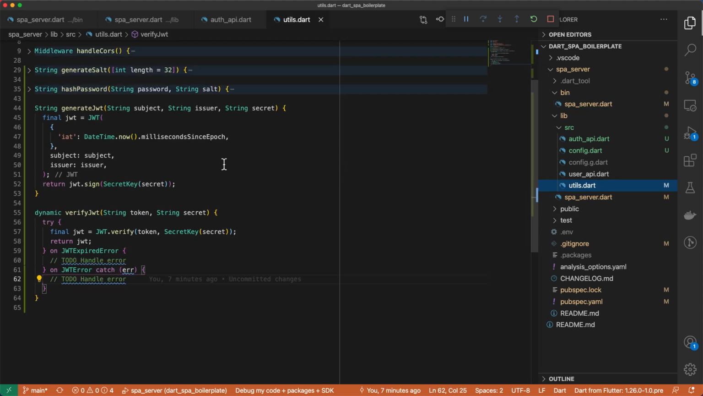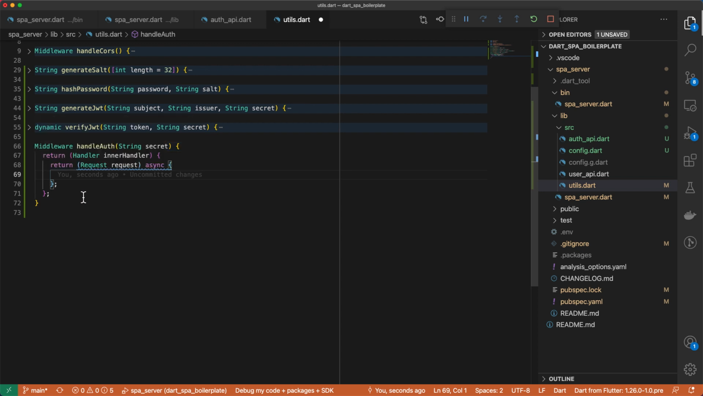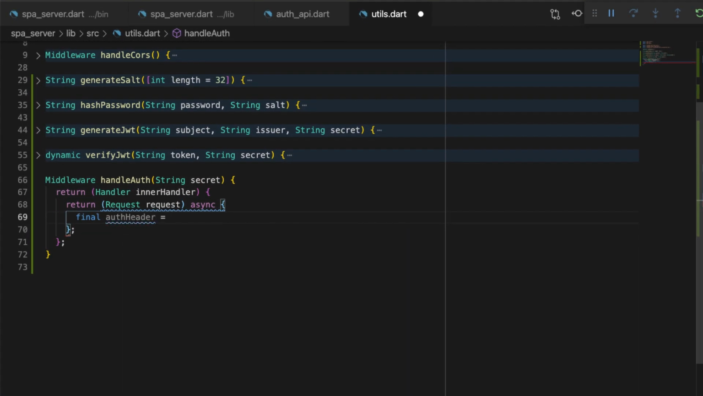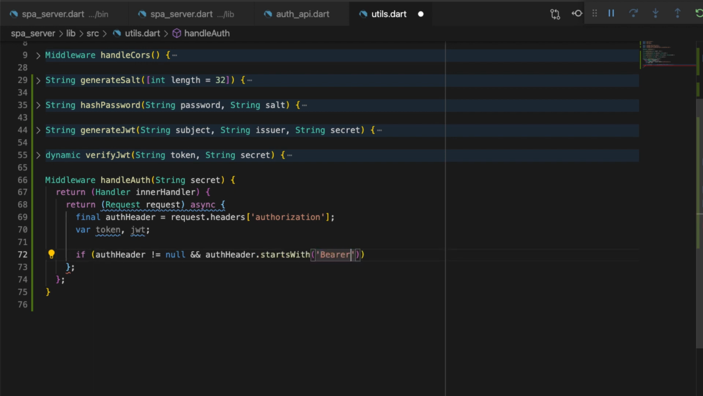So let's come to our utils, and then let's define our middleware. And I'll call this handle auth. And then we'll define this closure, which reflects what middleware looks like. And in here, we want to retrieve our token, which will be passed in via the authorization request header. And we'll create two variables that will be null for now, because what we want to do is to check that the authorization header is not null. And also we want to check that it contains a bearer token by doing starts with bearer. If it does, then we're going to retrieve the token.